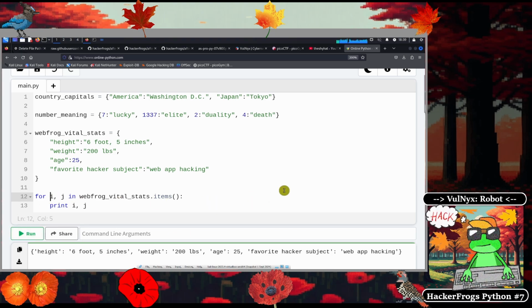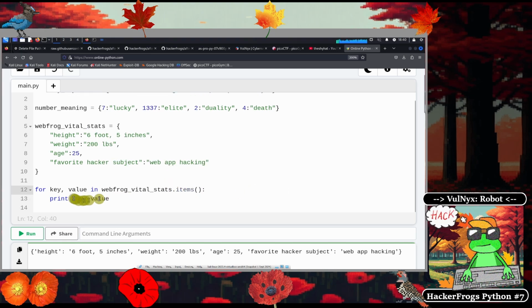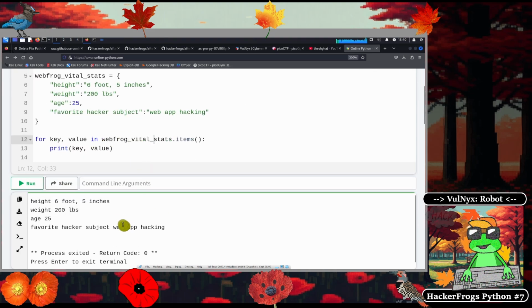So i and j, you could rename these to key and value as well. It doesn't need to be ij. You just need to keep it the same when you're doing this. Oh, that's not how you print either. You need to print with these parentheses. Okay, so for key, value in webfrog vital stats dot items, print the key and the value. If you run this, then it's going to print out properly.